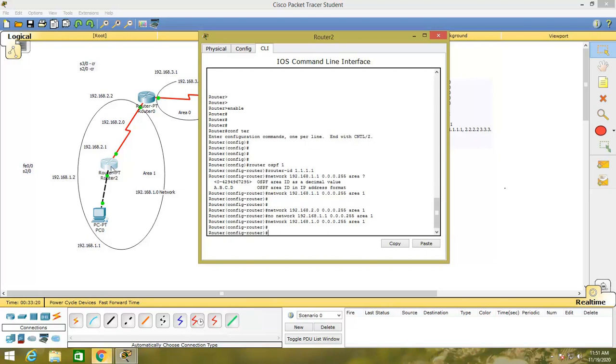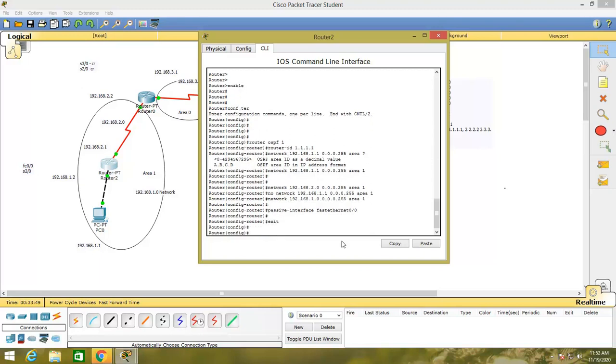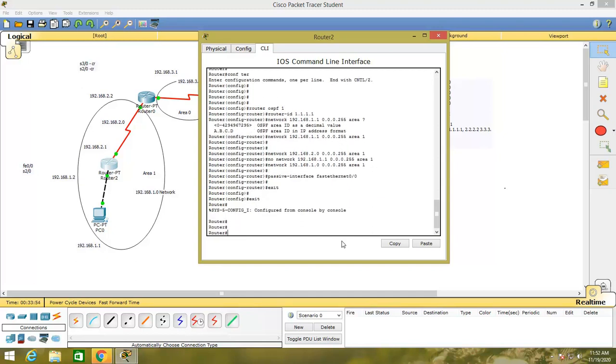Then this FastEthernet 0/0, you can make it a passive interface. So the next command is passive-interface FastEthernet 0/0. That's it. Now we completed all the configurations in the first router. So the first router is completely ready.